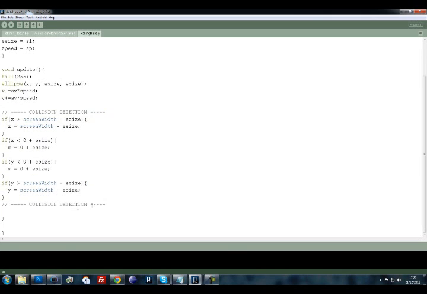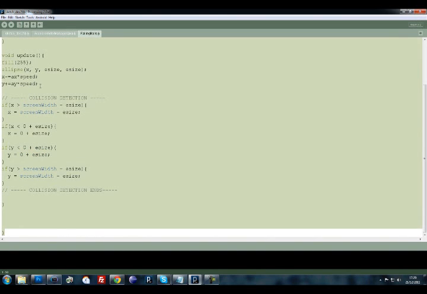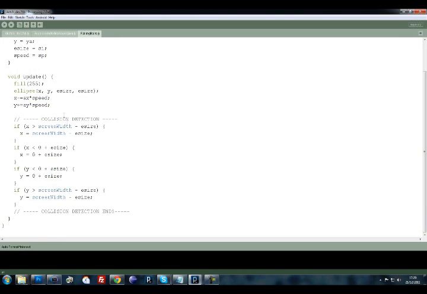I'm just going to put in this to say the collision detection has ended. There we go. So we're still in our update method here. I should make it clear where the update method ends as well. I'm just going to do an auto format on that. There you go. Makes it a bit clearer now. Okay.